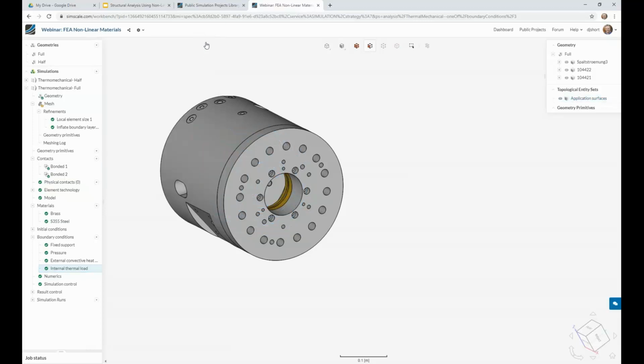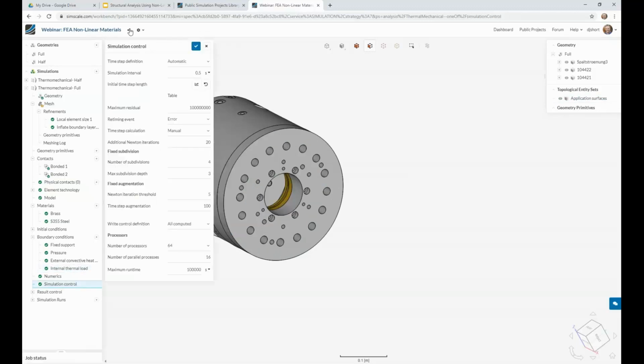So that is almost it for the setup of the simulation. I would go into the simulation control, which is where you can utilize the cloud capabilities of SimScale. So we can use up to 64 cores to run our simulation on, and then we can also specify how long we want to run this simulation for.